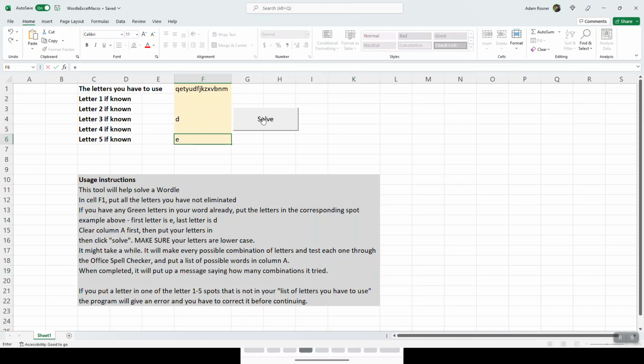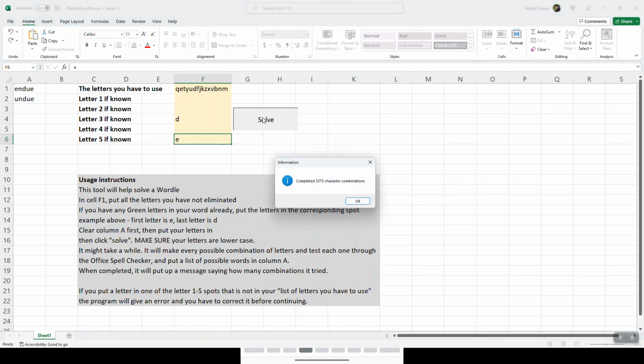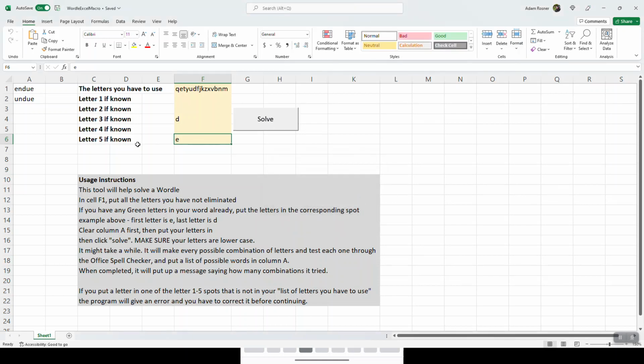Now we click Solve, and it will test all possible combinations against the spell checker, putting anything that's valid into column A. At the end, it will tell you how many it tried, 3,375 in this case. And one of those words is going to be your solution. And when you see the words coming out that you could not think of when you were trying to do the Wordle is when you start to kick yourself.